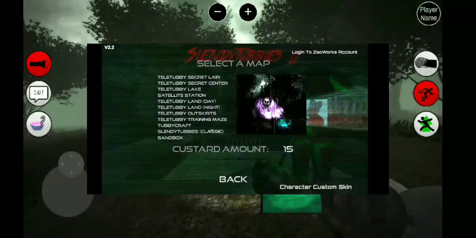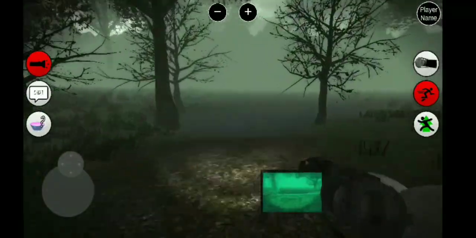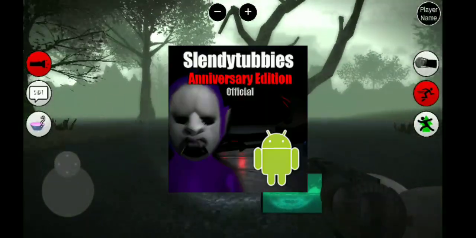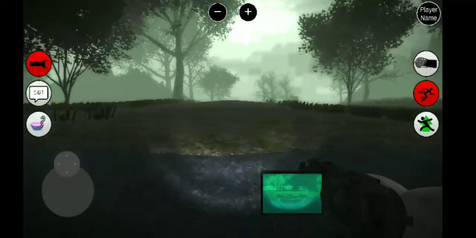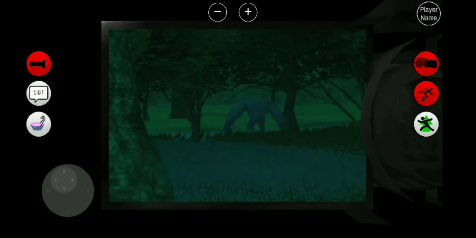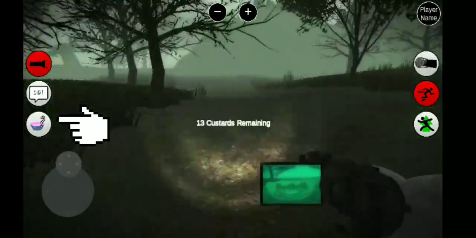And the UI is pretty much the same, besides when you play the game, because it does borrow a bit of the original mobile port of Slendytubbies. So there's that, but there's some new ones. For example, player name, zooming in and out when you're using the night vision camera. You can talk and chat, and click on the little cluster on the left to check how many customers you have.